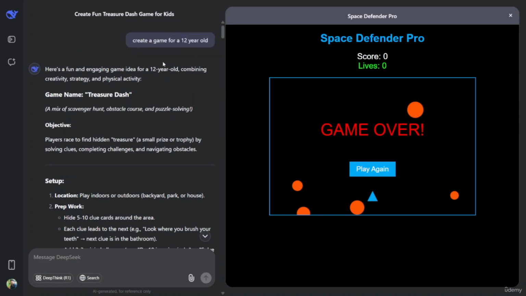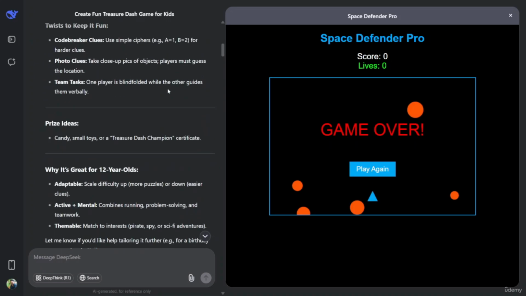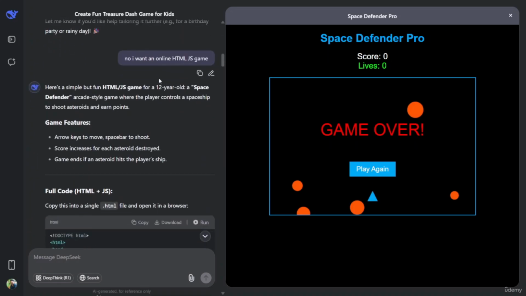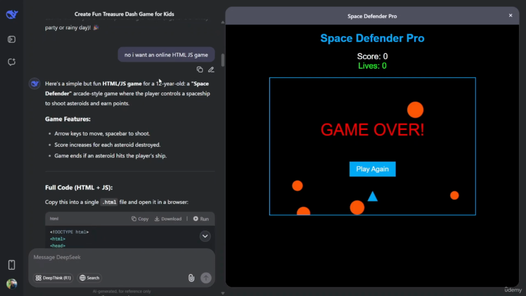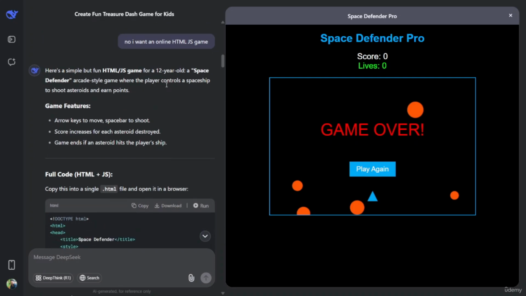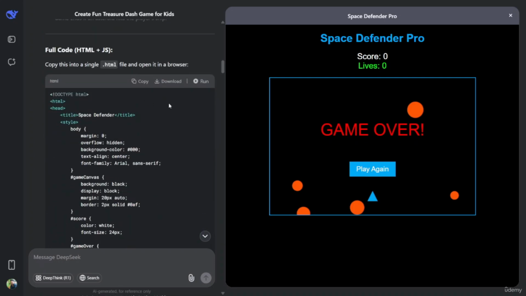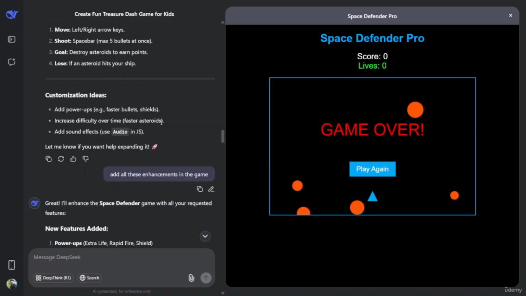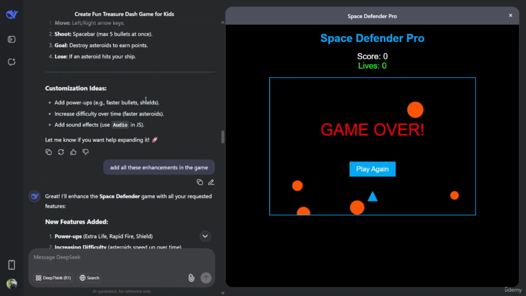So I gave a very vague prompt to begin with, create a game for a 12-year-old. I didn't even specify HTML, CSS. So it just gave me some rules and prize ideas. Then I clarified that I want it to be an HTML JS game. It has to be in the canvas, and it gives a simple game in HTML JS. Copy the single HTML file. So it gives me the entire code and then customization ideas, add power-ups, increase difficulty. Let me know if you want help expanding it.